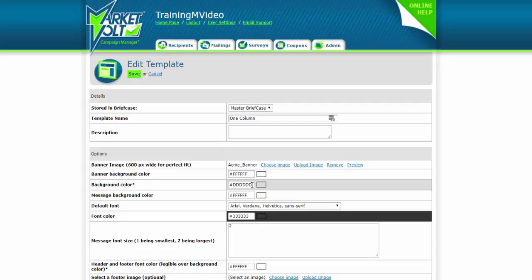Background color. This is the color that will surround the main content of your mailing. Message background color. This is the section where all of your content goes.